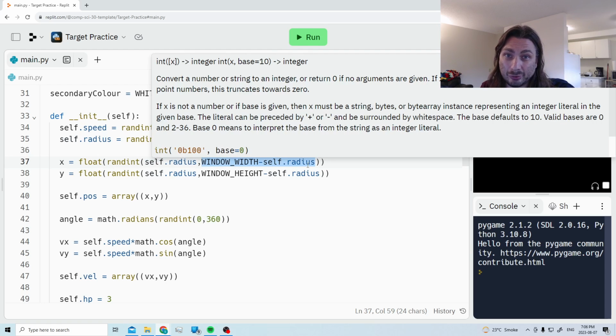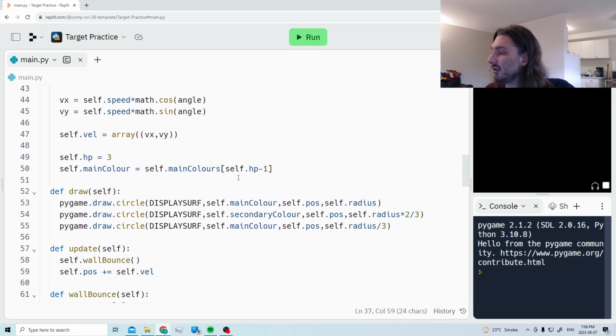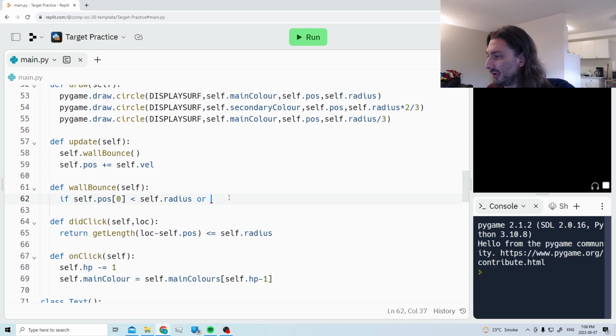So we're going to use those in order to determine, did it go too far? If it is less than the radius, that means it is too far to the left. And if it is greater than window width minus the radius, then it's too far to the right, and it's hit either one of those walls. So let's come back down and check if either of those things are true. We already checked if it went too far left.